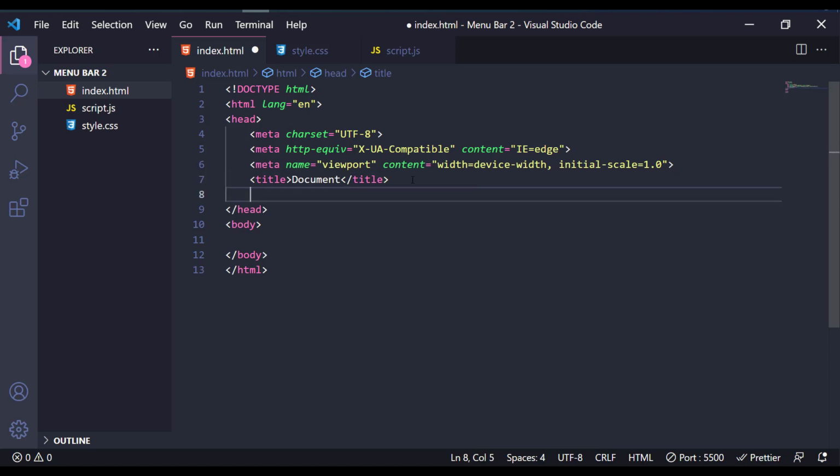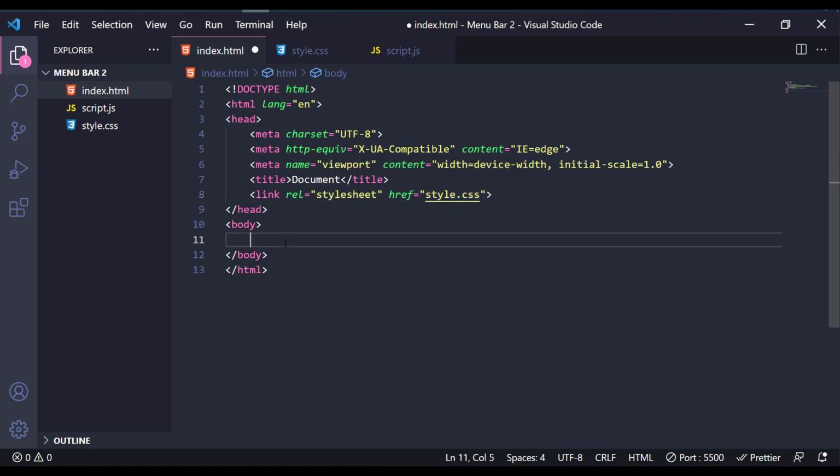Okay, so now I have to link my CSS. If you put a different name, change the href to the different name, because this is the location.